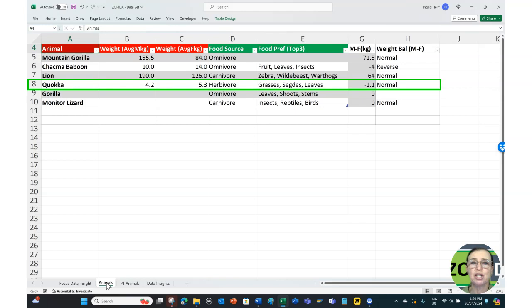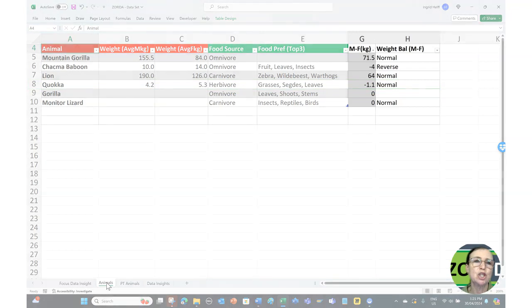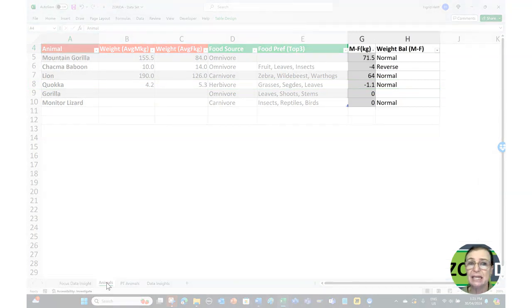Returning to the source data sheet and row 8, it can be seen that the male weight is less than the female weight when the normal weight balance between male and female applies. Columns G and H were added by the data analyst to help determine whether the source data is correct or not.